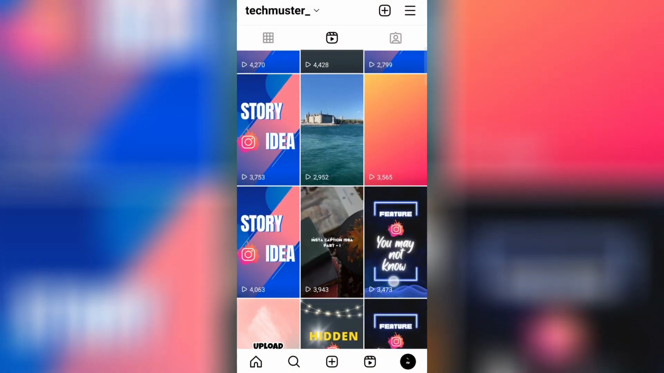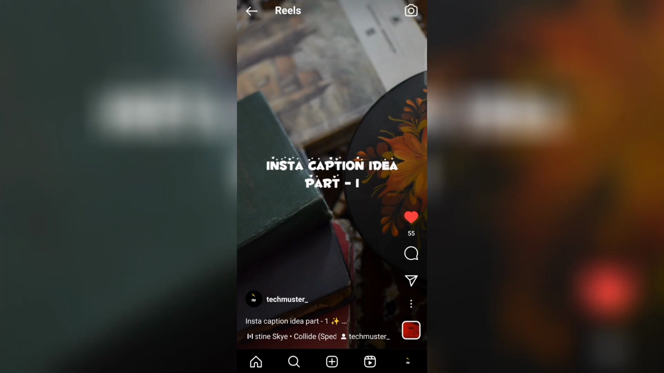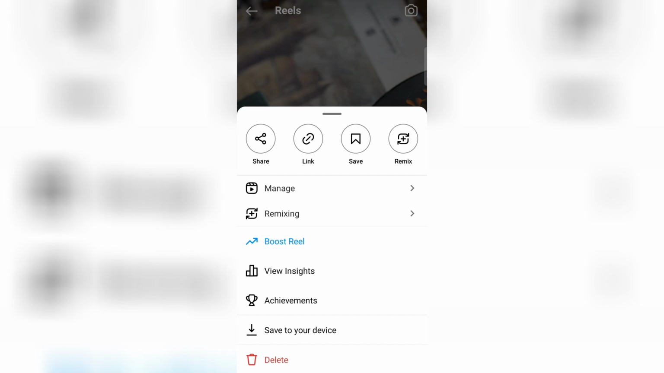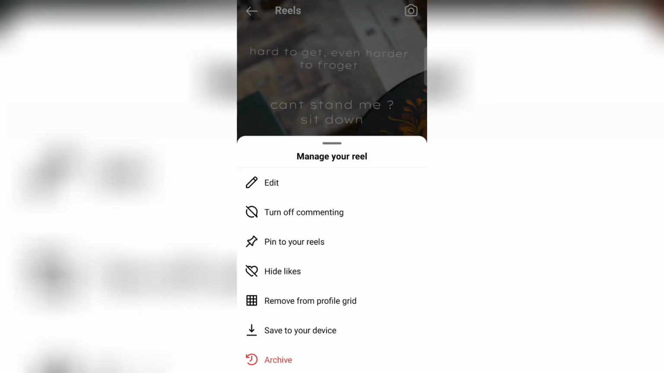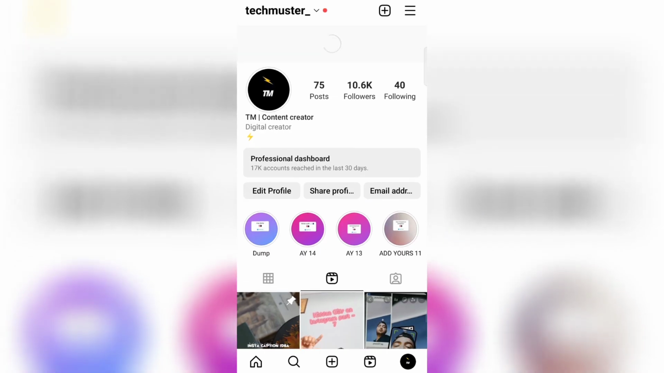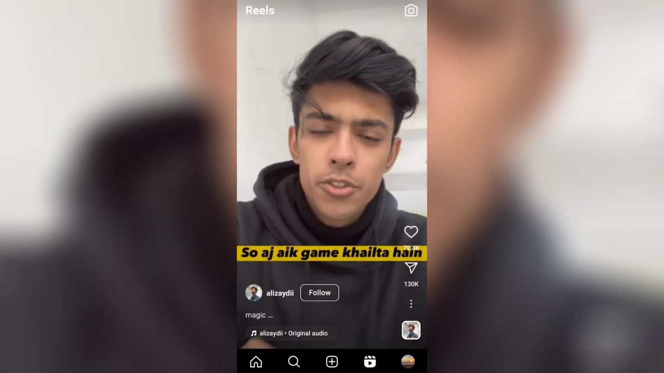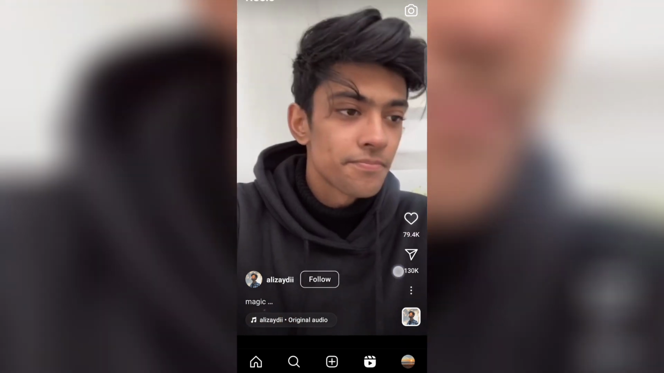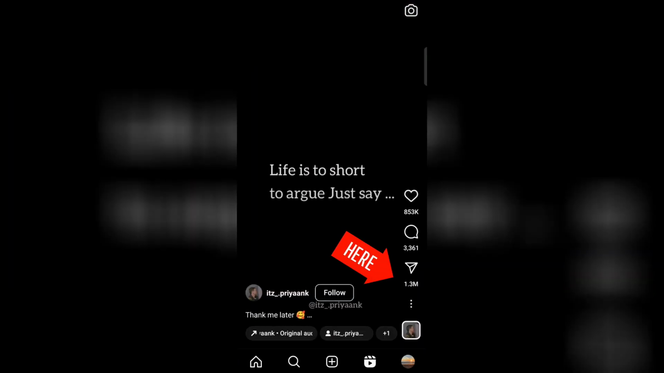Talking about the third feature, now you can pin reels. To do that, go to any reel and then click on the 3 dots option and then go to manage, and here you will find an option to pin reels. You can pin up to 3 reels. Now talking about the fourth feature, now you can see the number of shares the reel has.